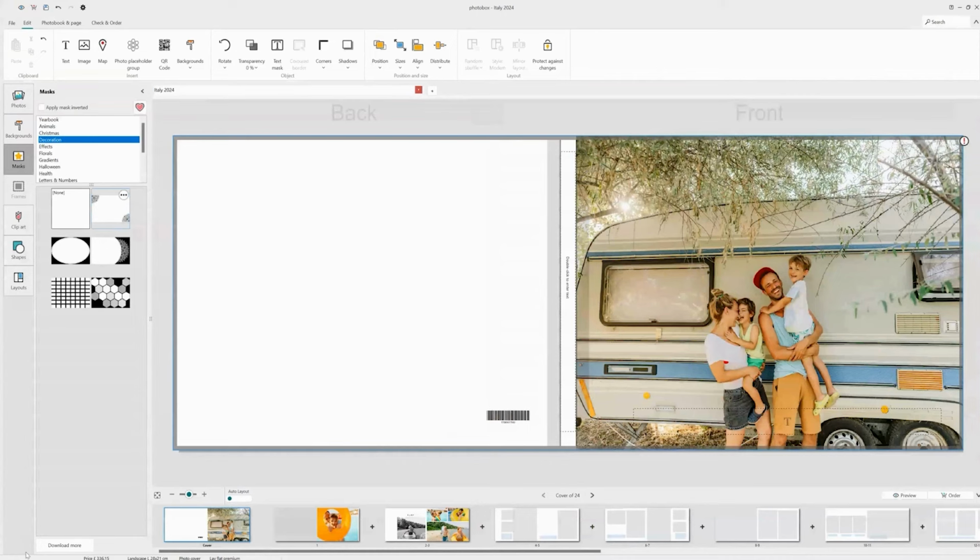Congratulations! You've just completed the introduction video to our photo book editor. Stay tuned for more tutorial videos where we'll reveal additional tips and tricks to help you personalize your photo book even more.